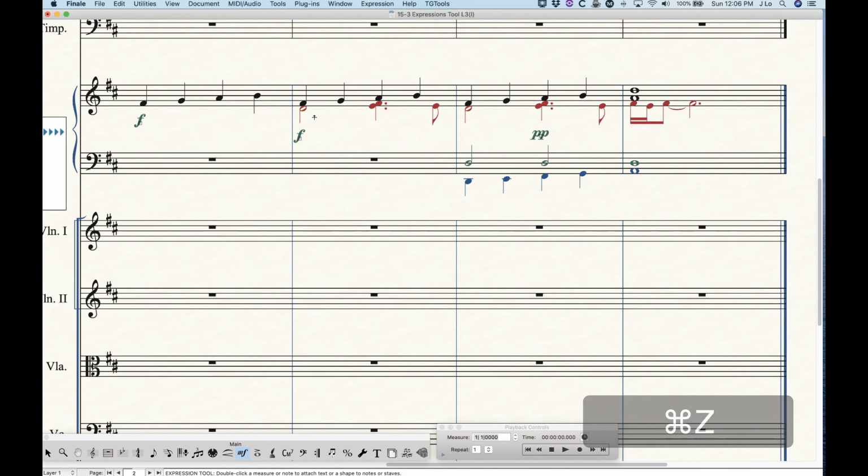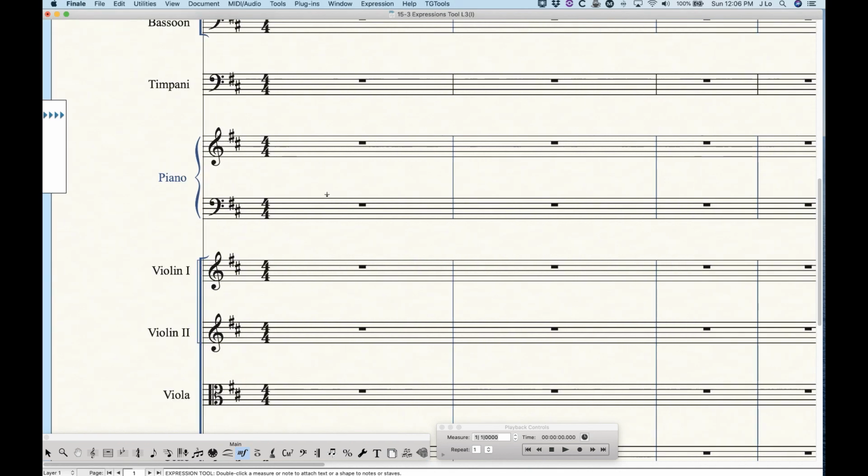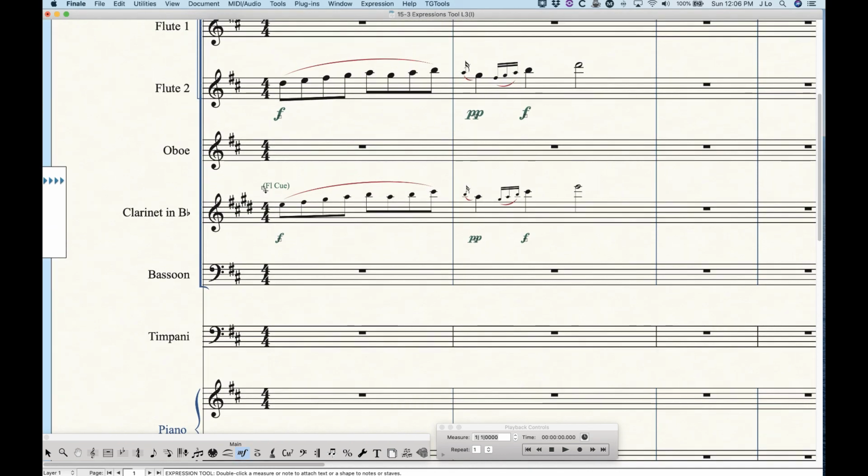All right, I'm going to get into this a little bit soon because there's something else I want to get to right before I talk about that.